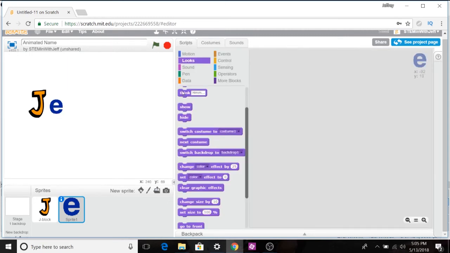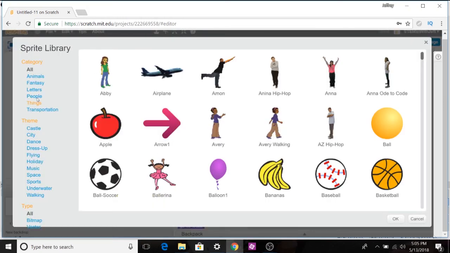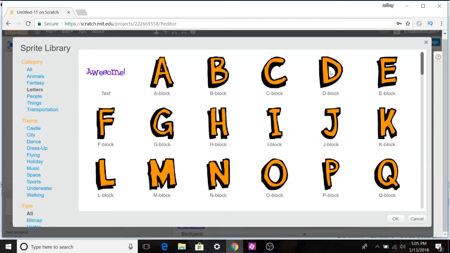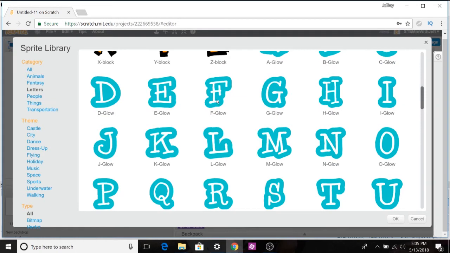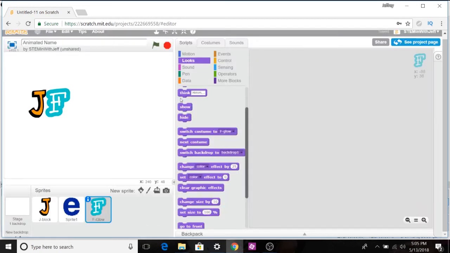Now I need 2 F's. So for my first F, I'm going to go once again to the library, and I'm going to get an F. So I'm going to click on Giga. I'm going to click on letters, and I'm going to go down to right here, this one works for me. J-E-F-F. And for my fourth sprite, my second F, I'm going to once again use the drawing tool.